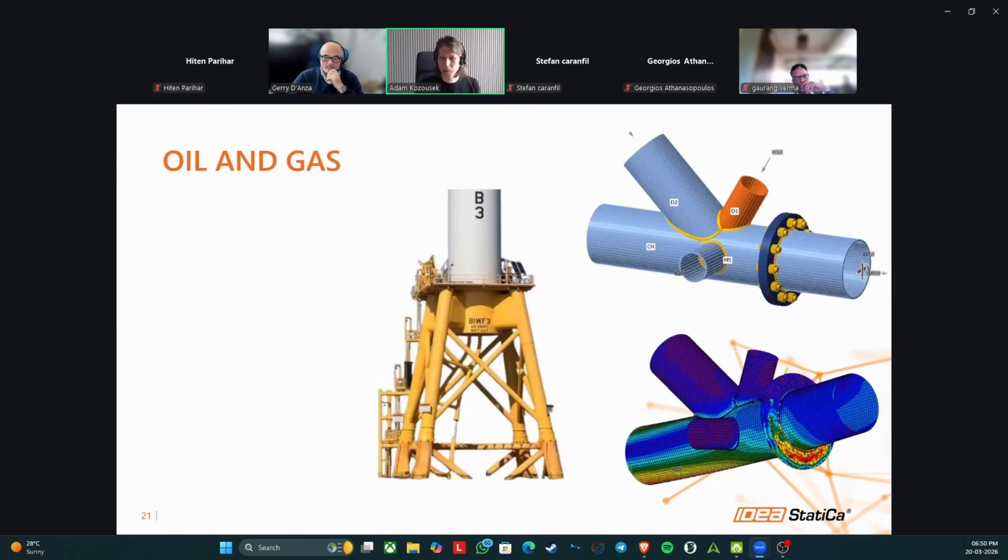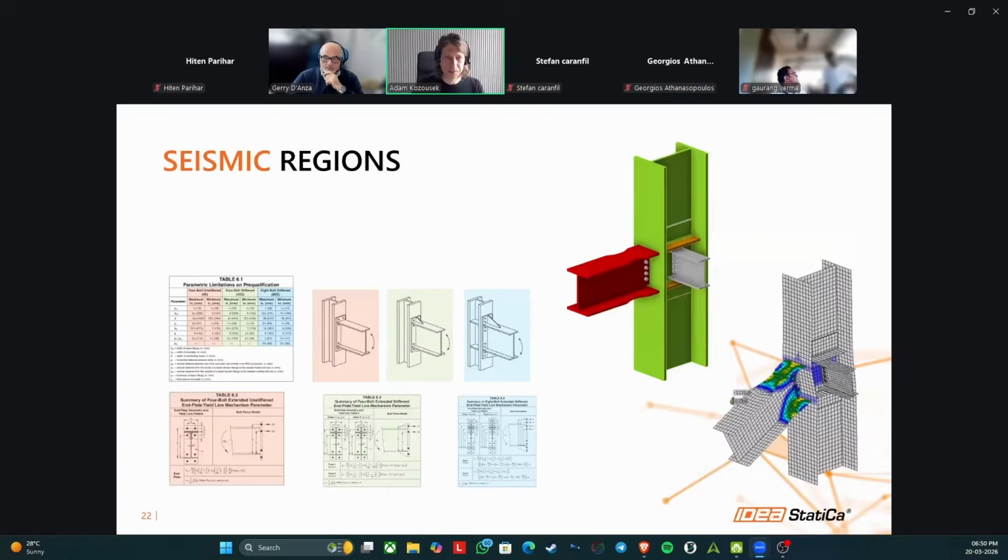There are also some segments that we can cover with the software, and that we have proven in projects from our customers that it is usable. That is the oil and gas segment. There, it's important to calculate the buckling of hollow sections. This is of course possible with the CBFM technology. For seismic regions, we have this capacity design to prove that the plastic hinge and the behavior of the connection is within the designed range.